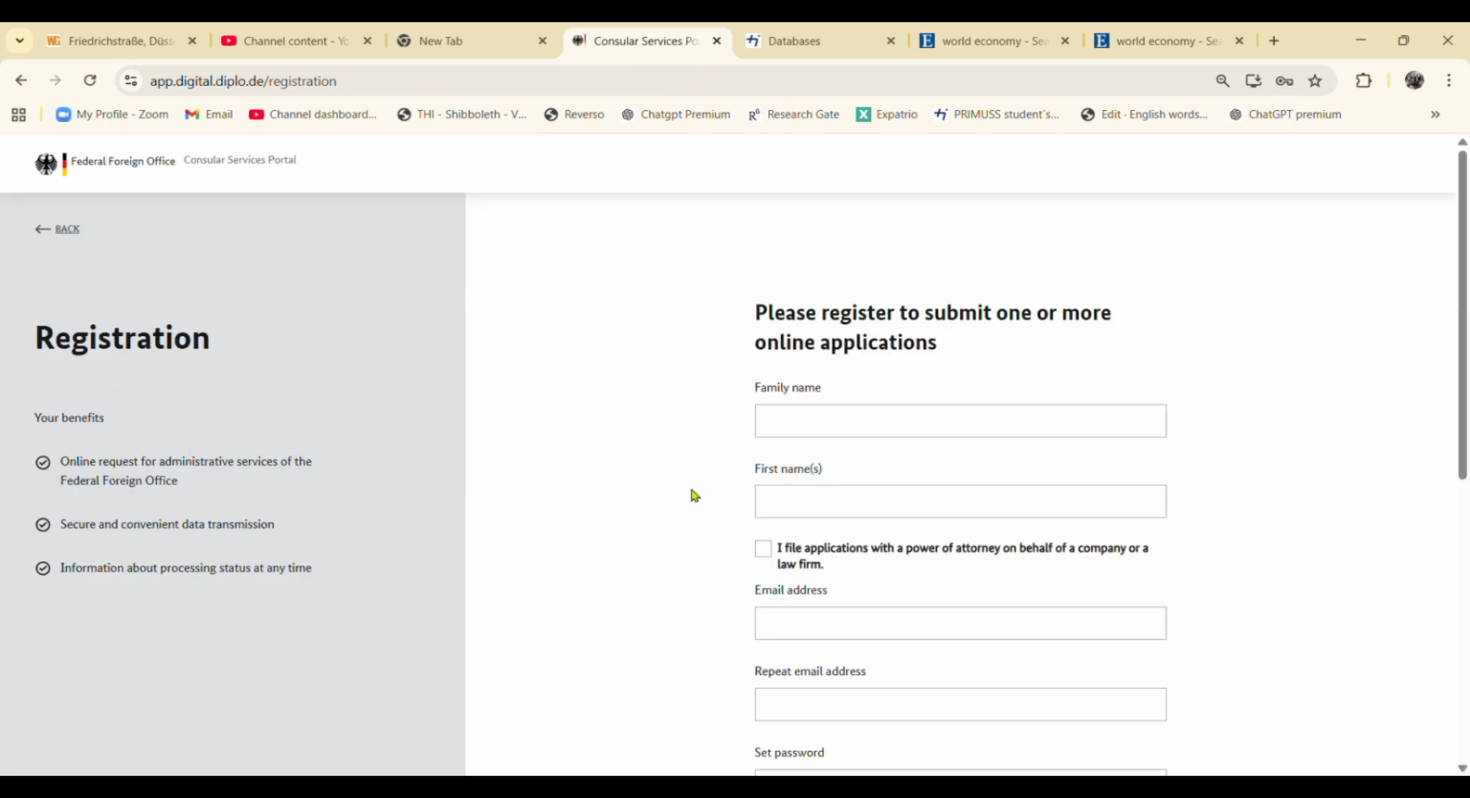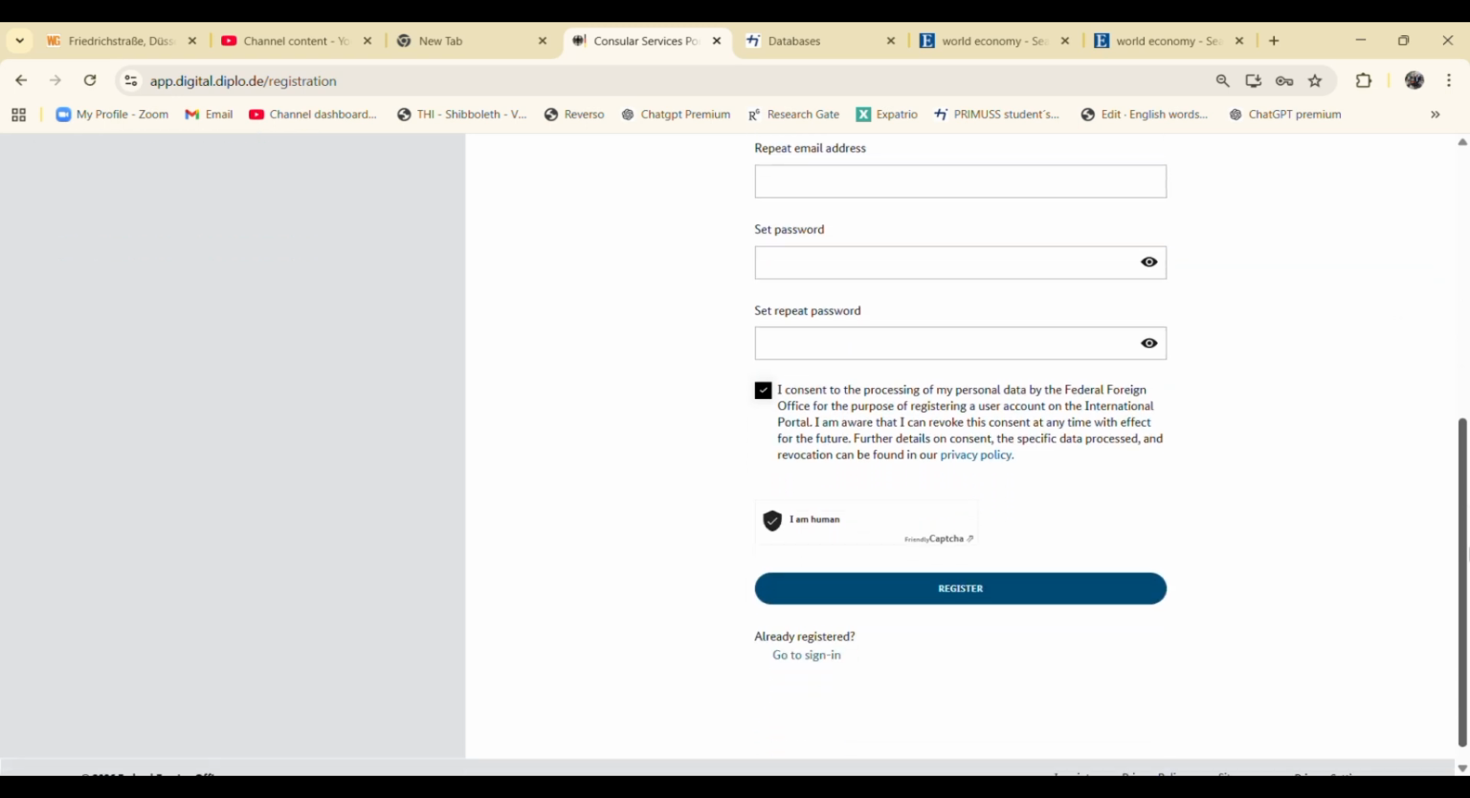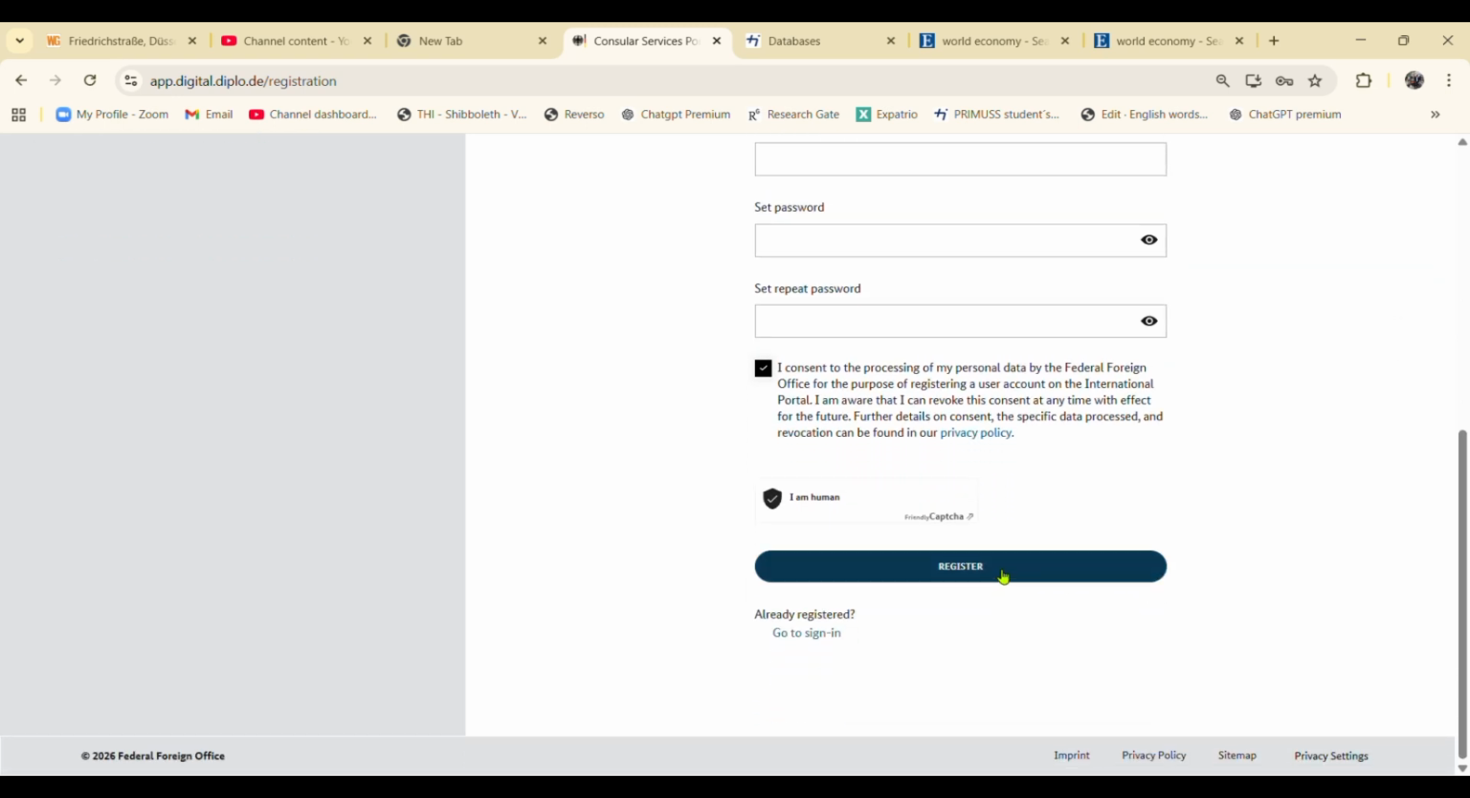Then write down here your family name, meaning your last name, and also your first name, then your email address. Don't click this one, this is for those who are doing the process with a lawyer. And repeat your email, this is very important. Don't give a wrong email address, and also set a password. Then click here, I agree with all the process, and click the register button.